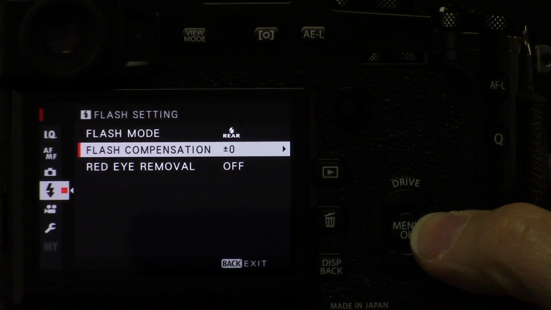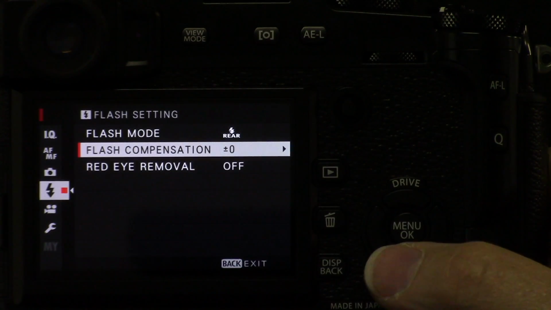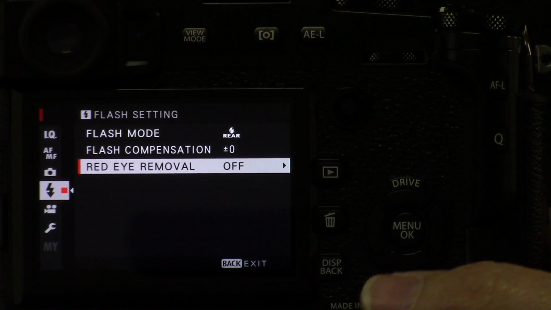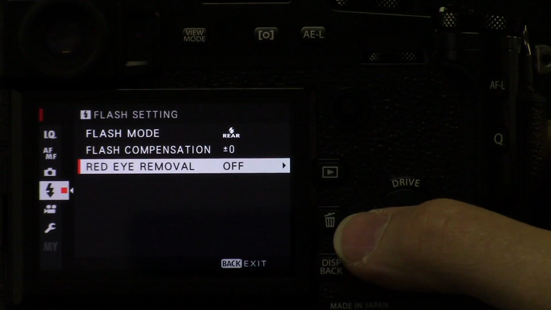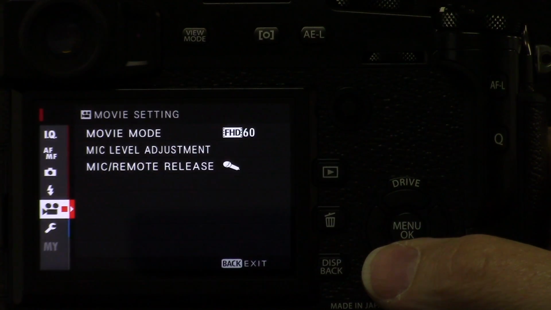Flash compensation, do you want to add some compensation, positive or negative? You could do that there. Red eye removal, if you're shooting portrait, you might want to have that on. And that's the 3 settings in the flash setting menu.